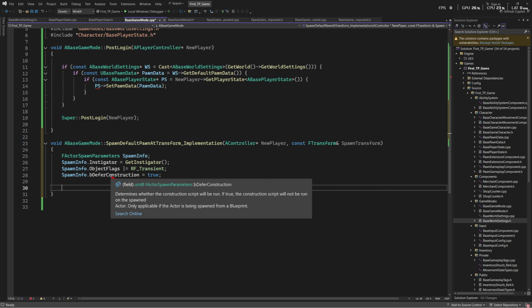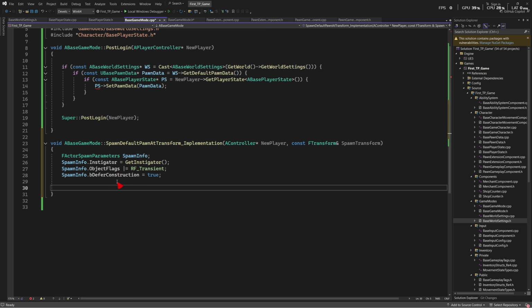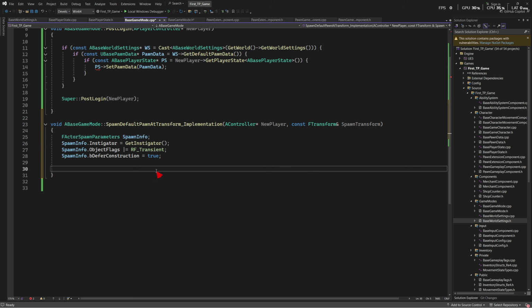Okay, what this means is the construction script will not run. Now why are we denying it? Because first we want to set the data in the pawn extension before anything else comes into the picture. So first let's do that. Since you are overriding, there are two things you have to do. First, you have to spawn the pawn yourself, for which we have set the information. And second, we want to add the pawn data to the pawn extension component.